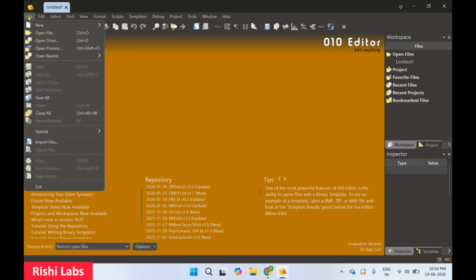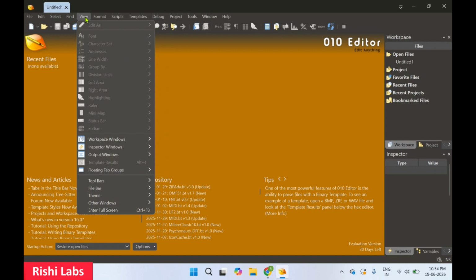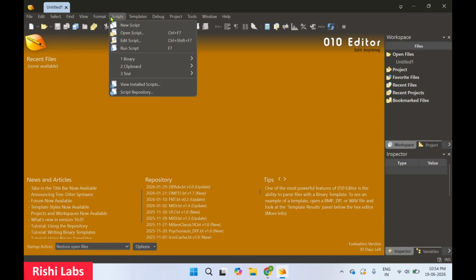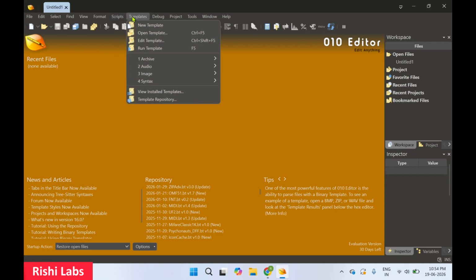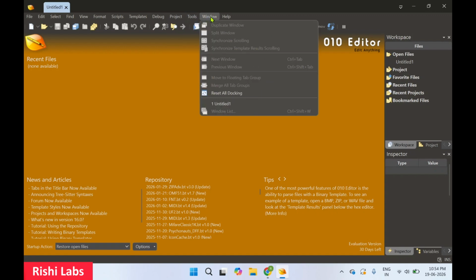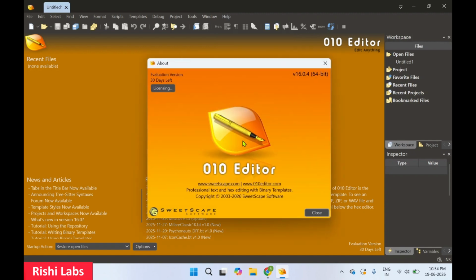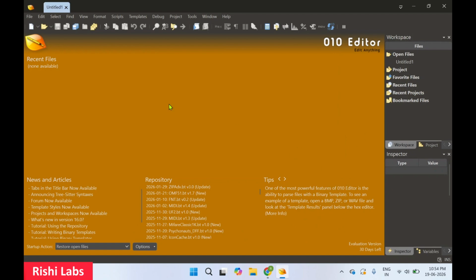With the file you get all these options: edit, select, define, view, format, scripts, templates, debug, project, tools, windows, and help option. You can buy the software if you like it. In the about option you can see it comes with the evaluation version, with 30 days left, just because I've installed it right now. I'll close this. You can see the version of it. That's how the interface of the software looks.